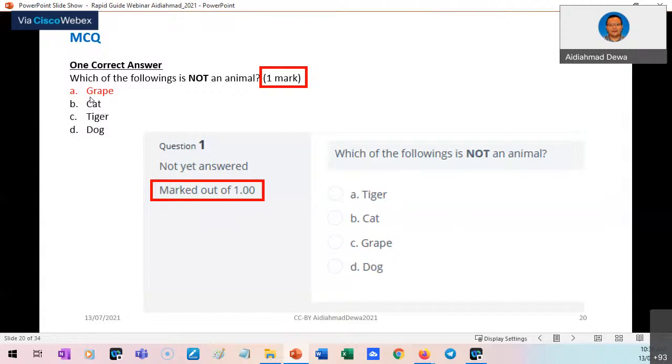If you notice, why is grape no more A here? Grape now becomes C because I shuffled the answers. So when I preview the question, the system shuffles for me. Now grape is no more A, grape is put as C, and cat and tiger changed places with grape here. That doesn't matter, because at the end of the day, as long as you have set the correct answer, the system will mark for you.